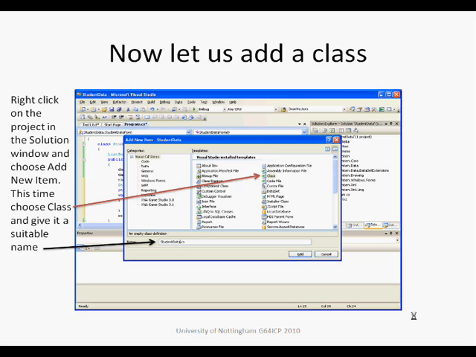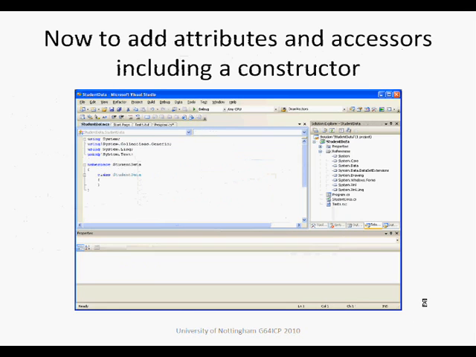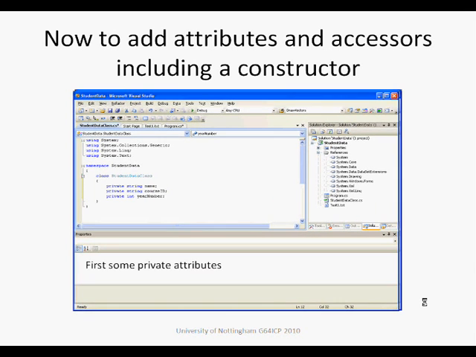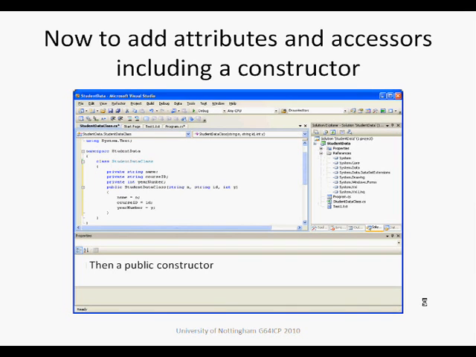Now we're going to add a class to keep our student data in. We do this by right clicking on the solution window again and saying add a new thing. This time it's a class, and I'll call my class student data. I add that and immediately change the name to student data class as I start to add my constructor. That's because I got it wrong to start with. Anyway, we add some properties to that, the name, the course ID and the year number.